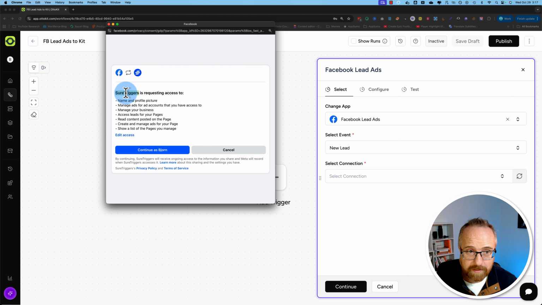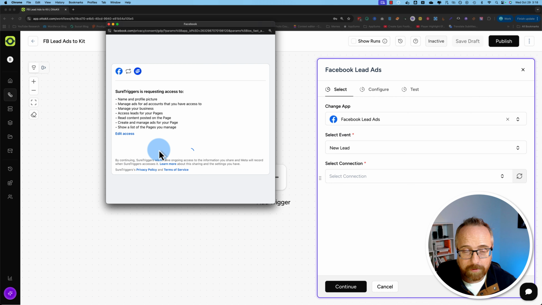Sure Triggers is a different name than Ottokit. That's because Ottokit used to be called Sure Triggers. I think they're still working on transitioning the branding, but Ottokit is going to be the way forward. If you see Sure Triggers referenced somewhere, it's the same product, they just haven't updated the branding in some places. Continue as Bjorn is what I'll do, because that's me.